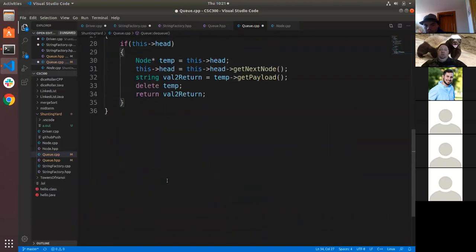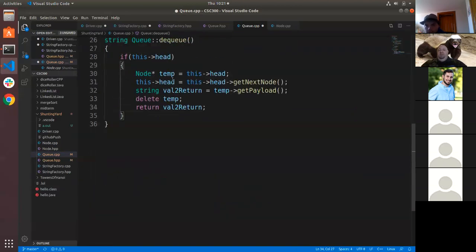And we're only going to do that if this head is a thing. Now, if we're doing stuff like that, we also need to say this count minus minus. If we do actually remove something, we need to decrement our count.